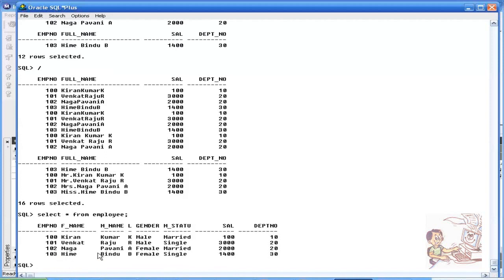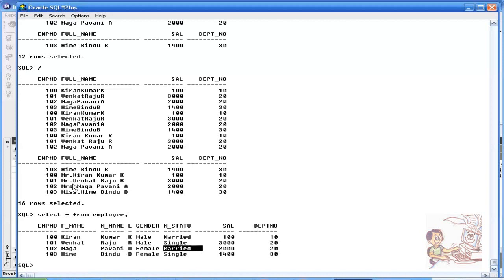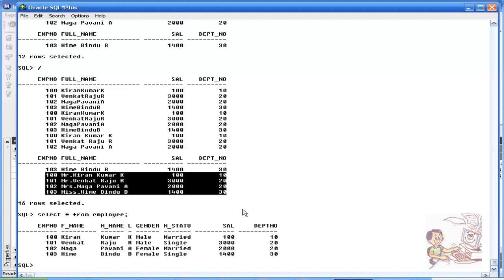See, gender equal to male. For gender, you are getting Mr. Fine. When gender equal to female and married, see Mrs. Nagapavan. Female and single, it is giving Miss. So our logic is working fine. Agree? Yeah.